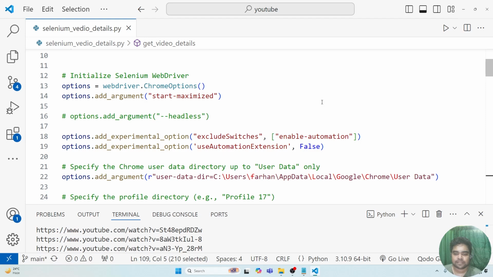In the next part I will show you how you can integrate proxy inside your scraper, because whenever you are going to build a scraper for a website like YouTube, there is a high chance you might get blocked. And to avoid those blocks, we need to use proxy in our scraper. In the next part I will show you how you can integrate proxy in your scraper.